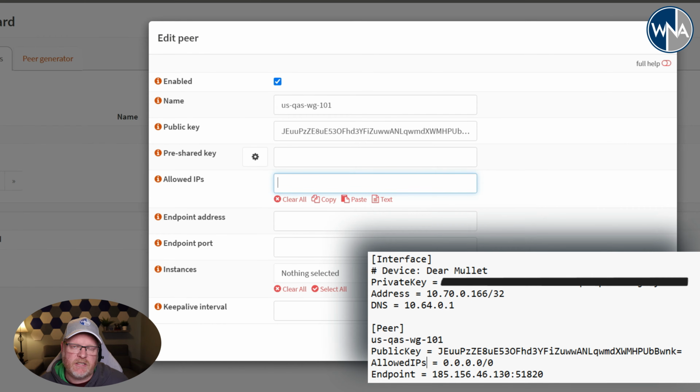The allowed IP addresses, we won't allow everything to connect to this. Now, this is not external IP addresses. This is internal to your network. So we're just going to say 0.0.0.0/0, which means anybody on the local network can use this connection. The endpoint address is also in that configuration file. So we'll go over here, grab this right here, and copy that. And then the endpoint port, unless you changed it, is going to be 51820.